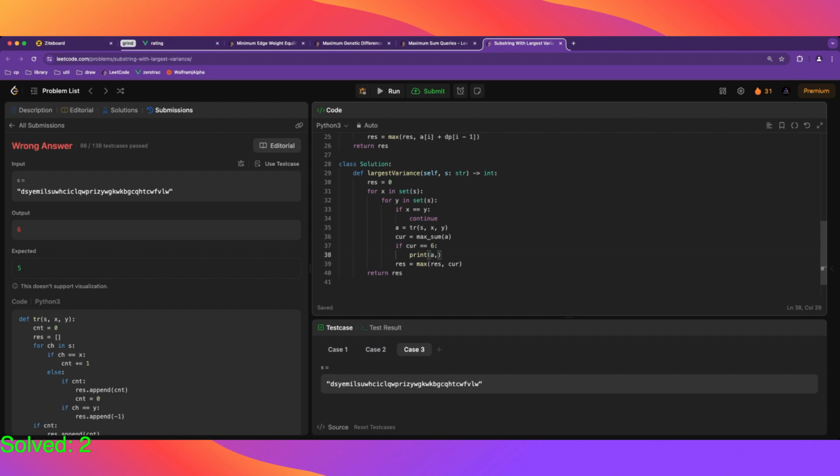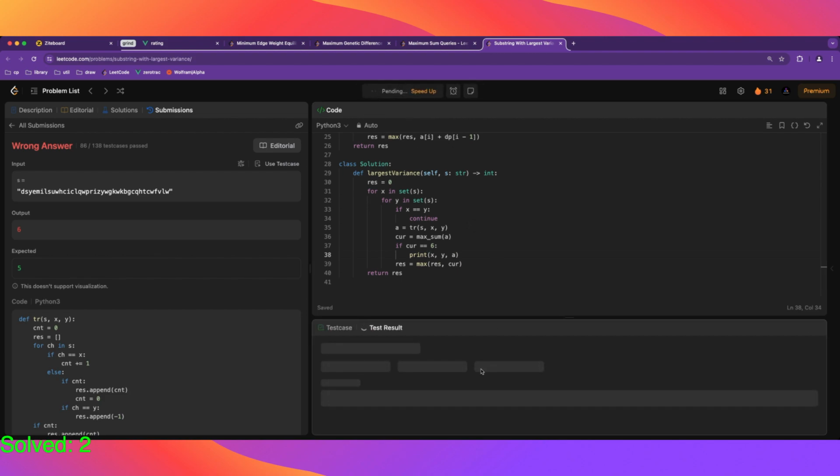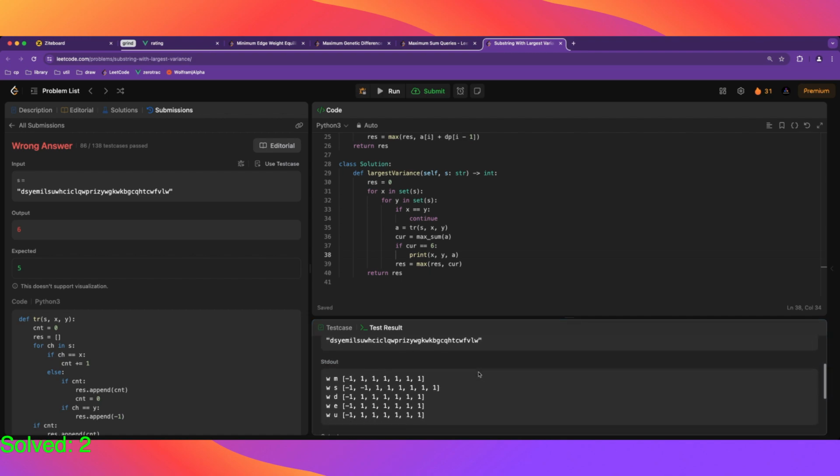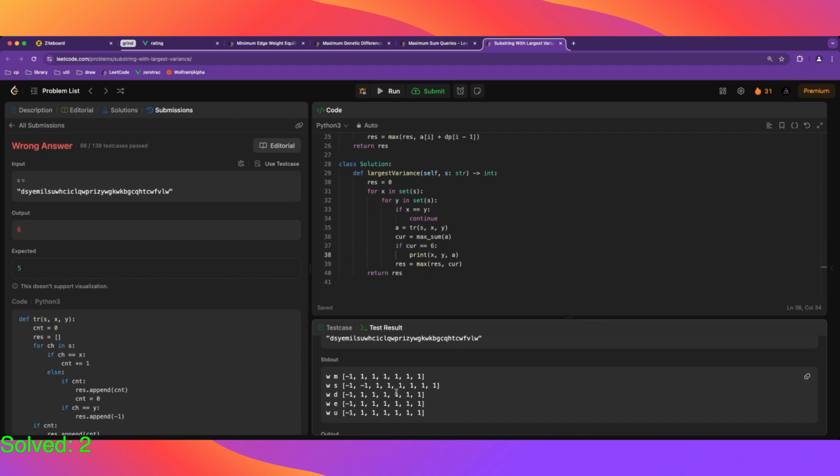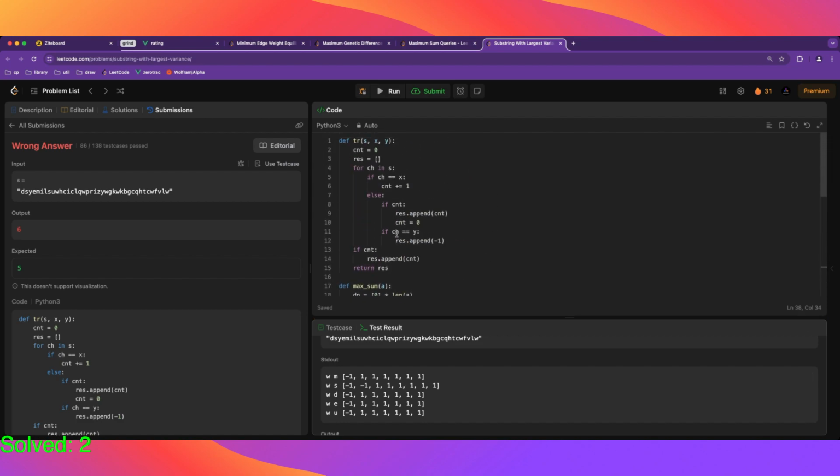So let's print this x, y, and a, if we find the maximum. Okay, we found it many times with W. Oh, whoa, I know what's wrong. Yeah, I don't have to end the streak. So I have to completely ignore anything that is not X or Y.